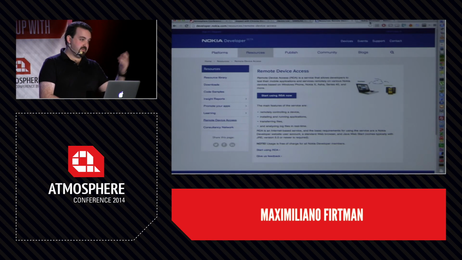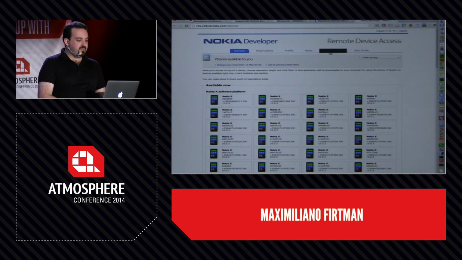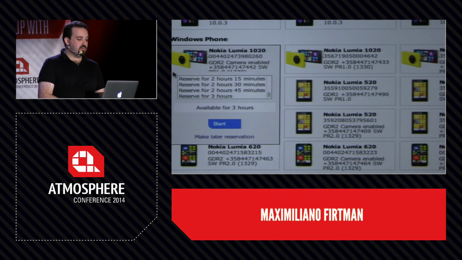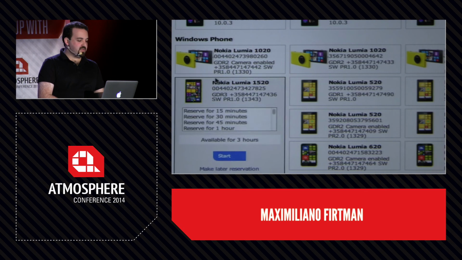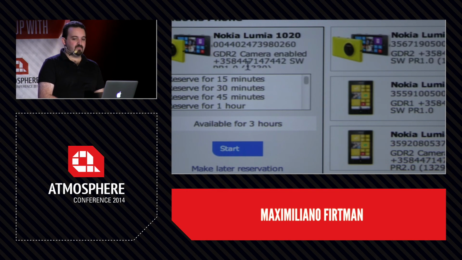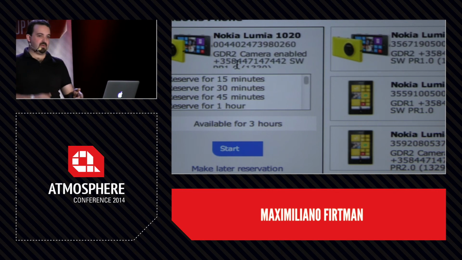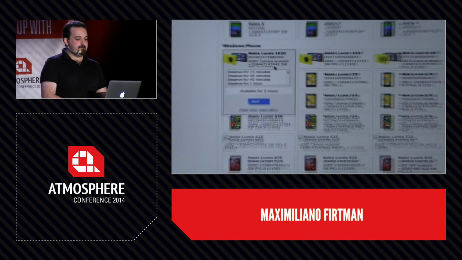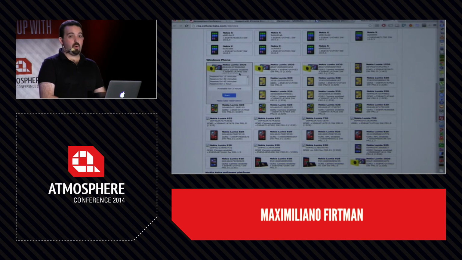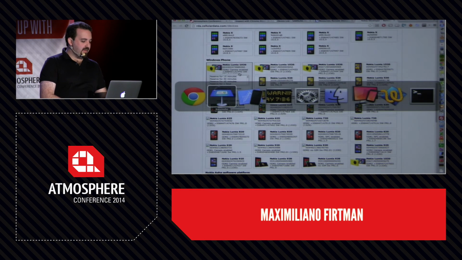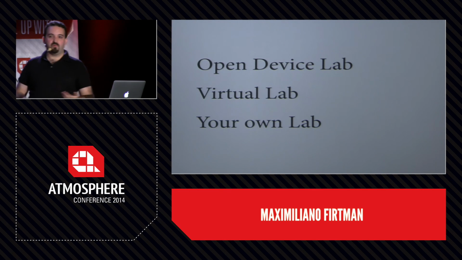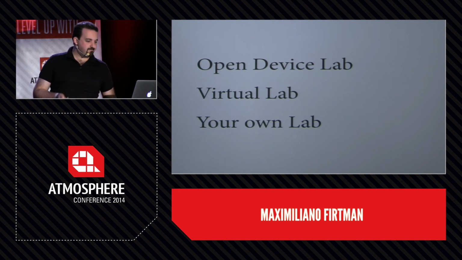Nokia, Microsoft now, also has a free service where you can use, for example, Nokia X devices and Windows Phone Lumias. If you pay attention here, you can see a phone number. That's a phone number from Finland. So you can use the phone remotely, and you can even call it. It's a real phone through a network. These are free solutions, and there are also commercial solutions if you want to target other devices. Just to give you an idea of new tools that appear for mobile developers and mobile web developers.